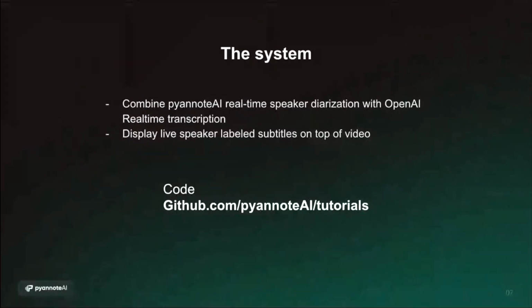So it's a pretty simple system. We're going to connect to our streaming Diarization API, of course, and work together with the OpenAI Realtime API for transcription. The idea is to combine these to produce speaker-attributed subtitles and then stream that back to a front end in the browser to display speaker labels on top of a video.